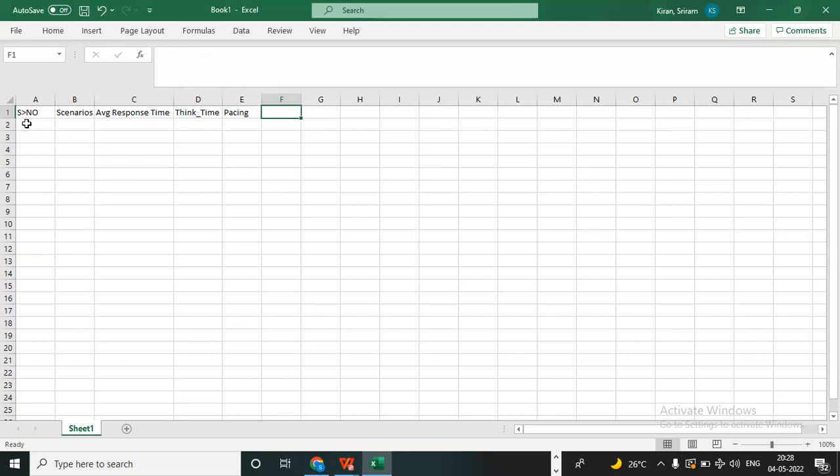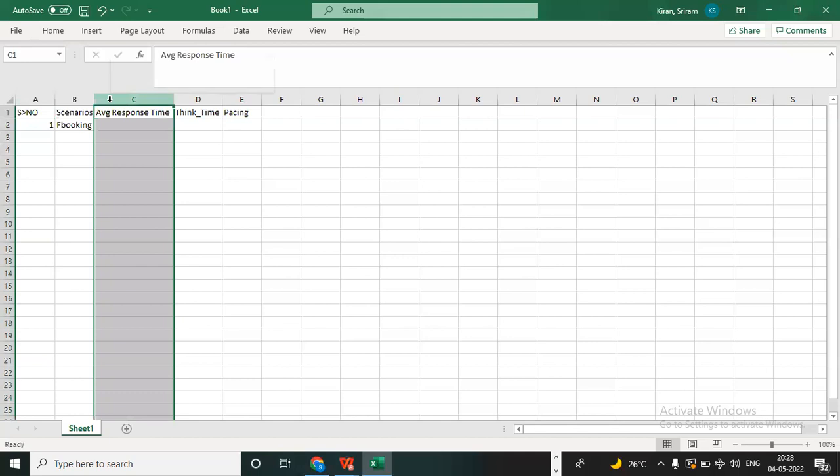So for example, first, serial number one, the scenario will be, for example, our scenario we need to write flight booking. I have given it as F booking. In the scenario, we can mention one more field.